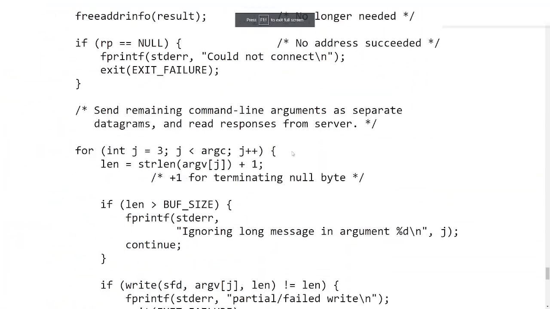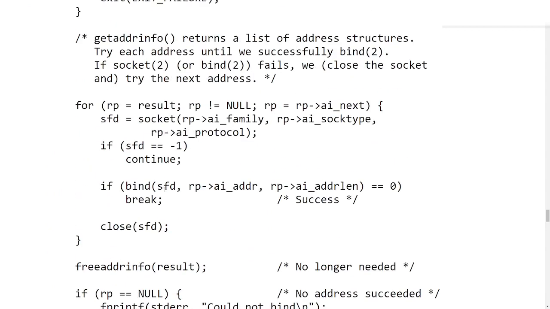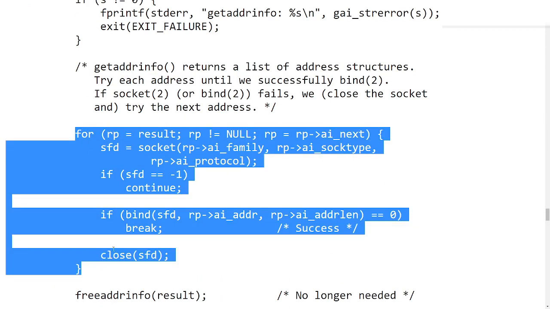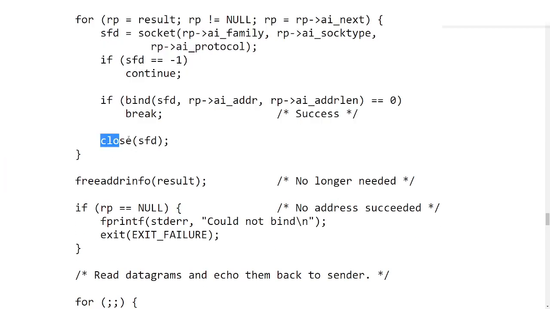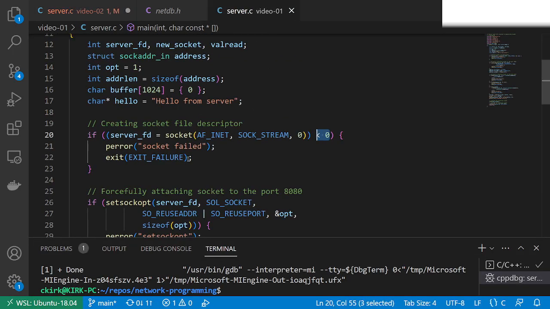Let's make sure we are looking at the server code. We're going to keep the client code the same. So here's the server code. We discussed how this for loop works, very interesting. And then they're doing this close on the socket file descriptor. We're going to save this for the very end. And as a matter of fact, let's just go ahead and put that at the very end right now. And let's see how we were doing back in video 1.